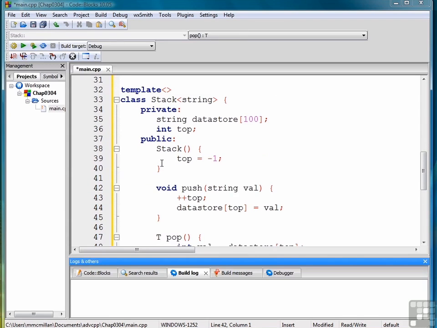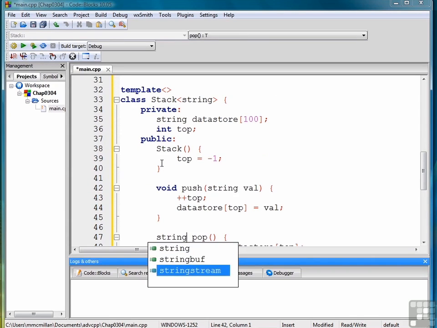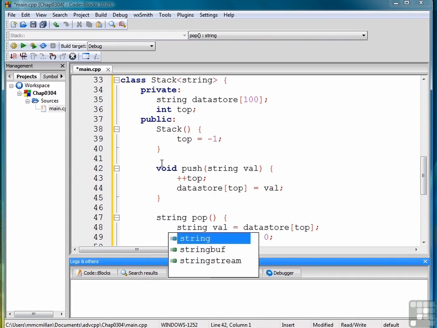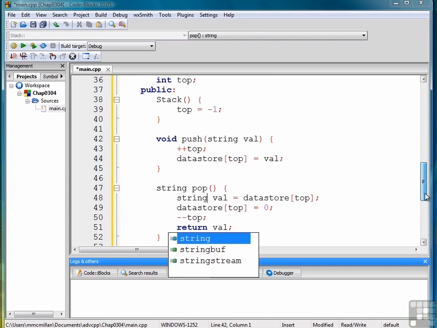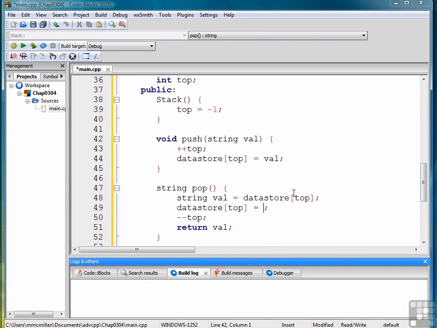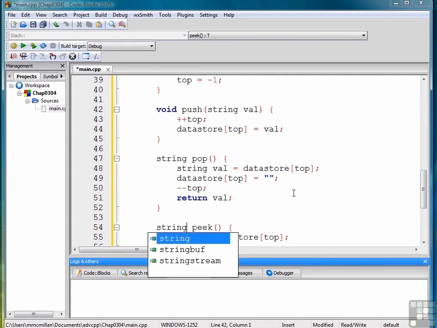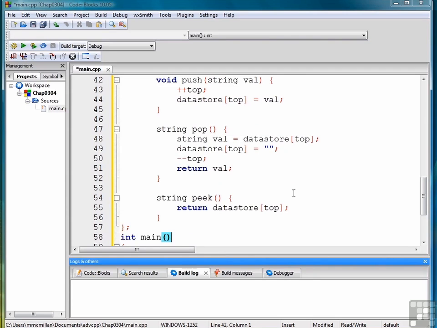Here's another placeholder T we need to change to string. We can use val here for this particular. Using val right there is fine. Here's where we want to change the 0 to empty string. There we go. Peek, we need to change from T to string. And that looks like all of our changes.